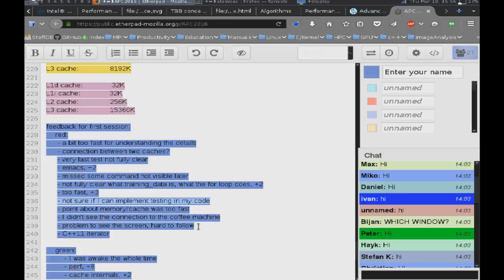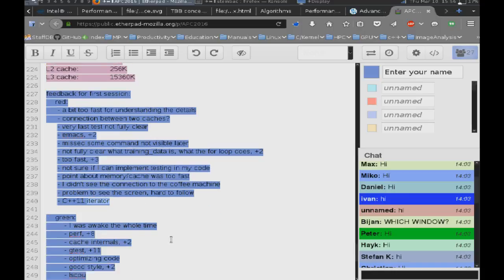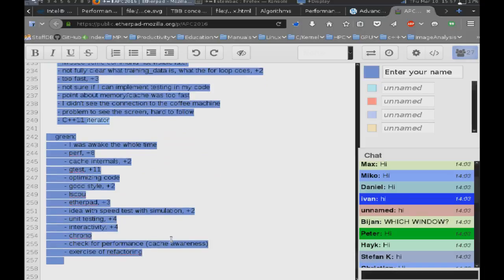Problem to see the screen, hard to follow, yes. C++ iterator, C++11. So what were you up to? C++11 iterator. I don't know who wrote this down on a red piece of paper. Funny, nobody wrote it down, but I have it here.